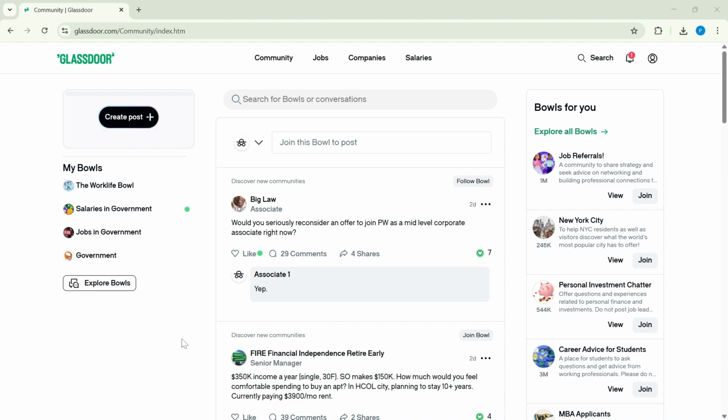Next, sign in to your Glassdoor account. We'll keep this quick. Logging in helps you see more tailored results and lets you save jobs and searches for later. If you're already signed in, you're good to go.